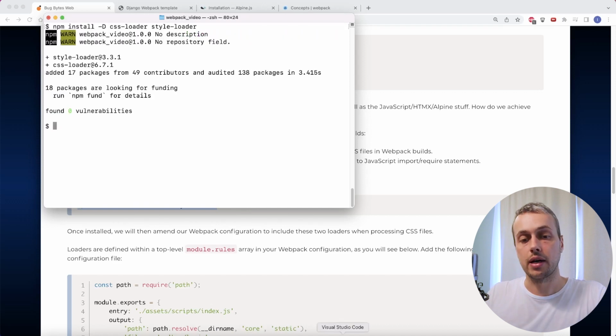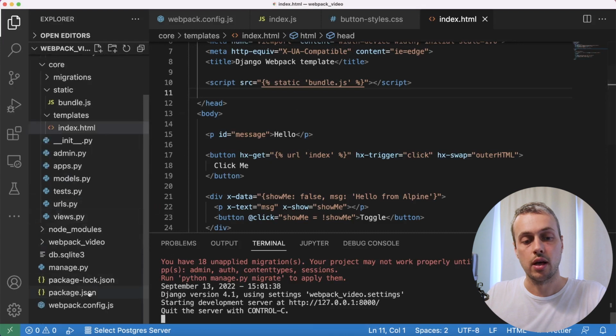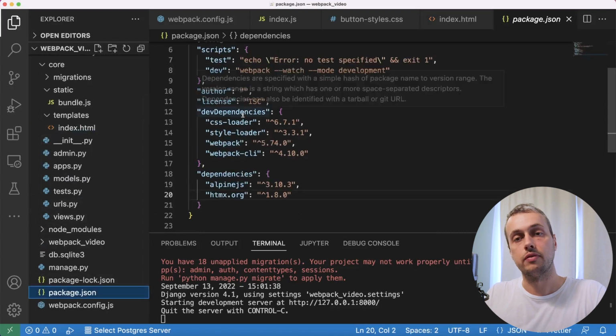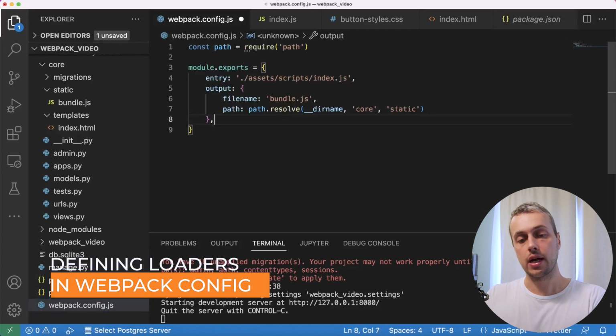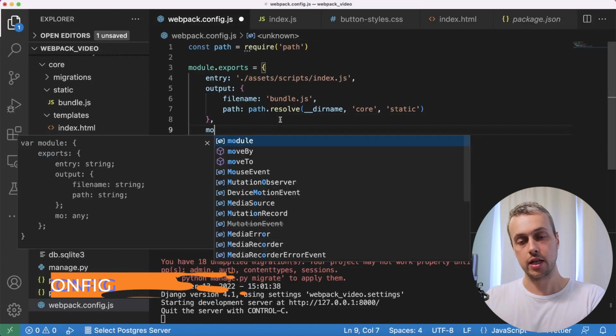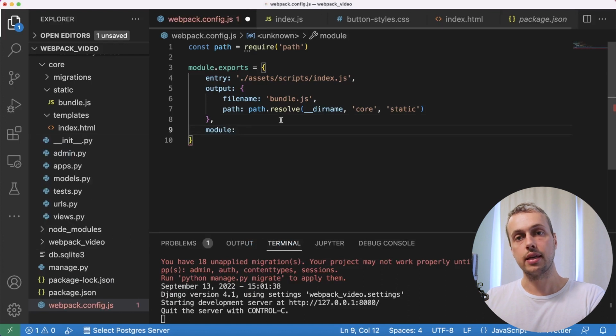Once that's finished, we can go back to the package.json file, and you should see these being added to the development dependencies. Now let's go back to the Webpack configuration file, and we're going to add a new key to the module.exports object, and it's going to be a key of module.